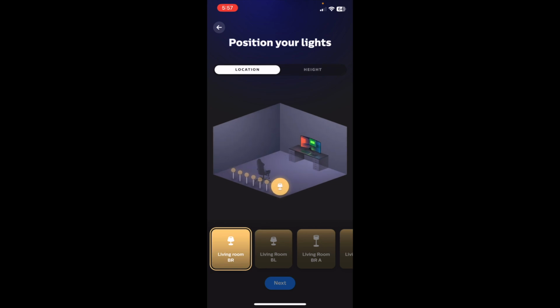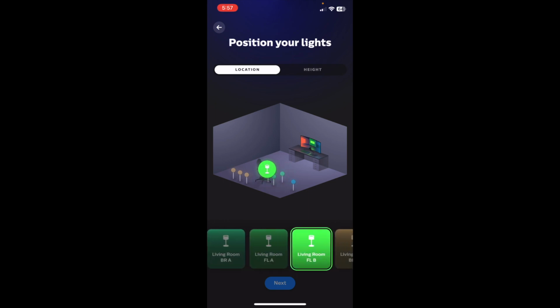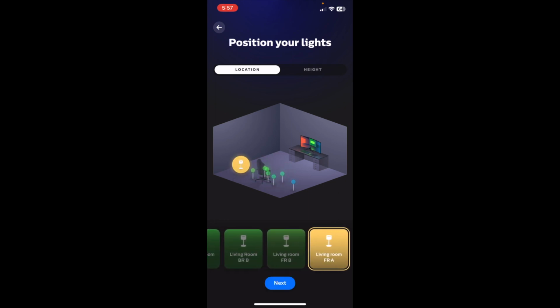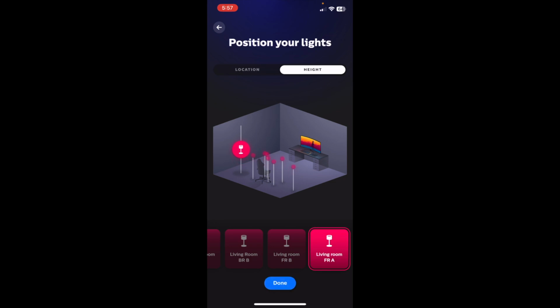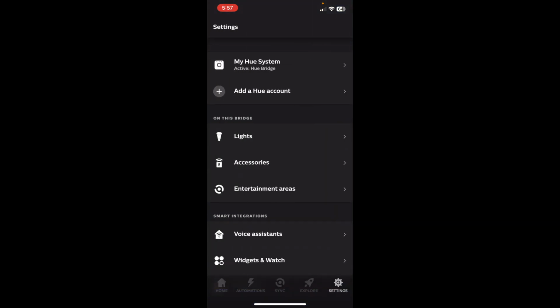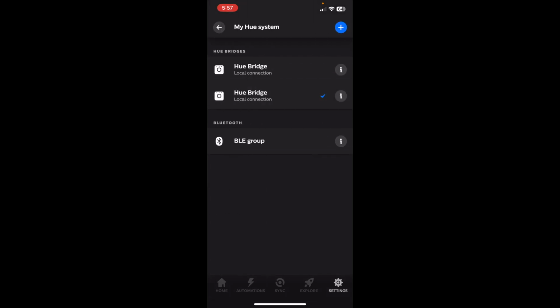And you have to position them. You can ignore this, it doesn't matter, but it won't let you continue unless you move them. So I'm just going to drag and drop in random areas. It won't matter. Next, done, done. And there you go, home. And just do that for the other bridge.